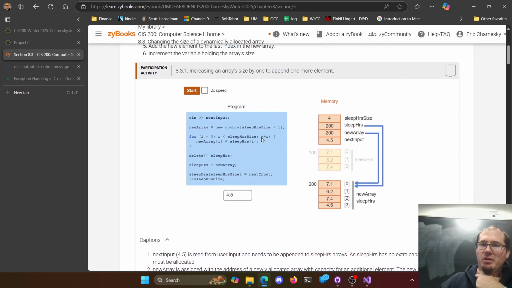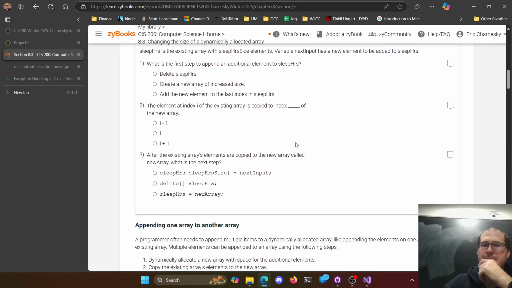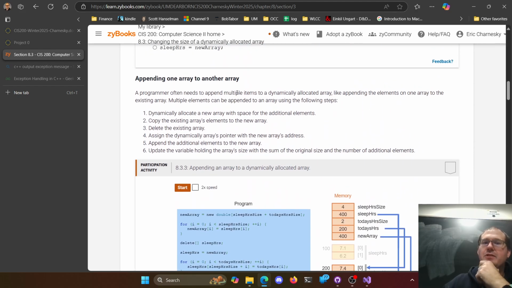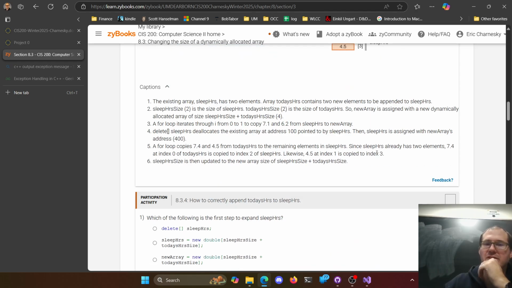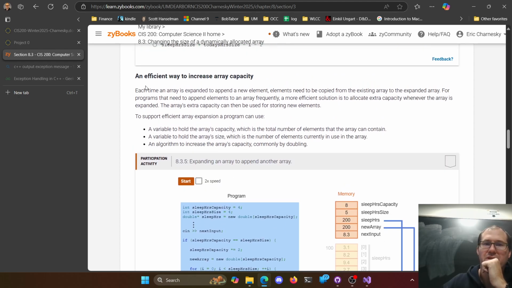Oh yeah, copying, right? So you copy, make a new array, copy each value from the old array into the new one. I don't think we need to do this one. Is that okay? Because you got the example here. Appending one array to another, you just have to resize them, right? And then you just add all the values in here. That one's pretty straightforward as well.